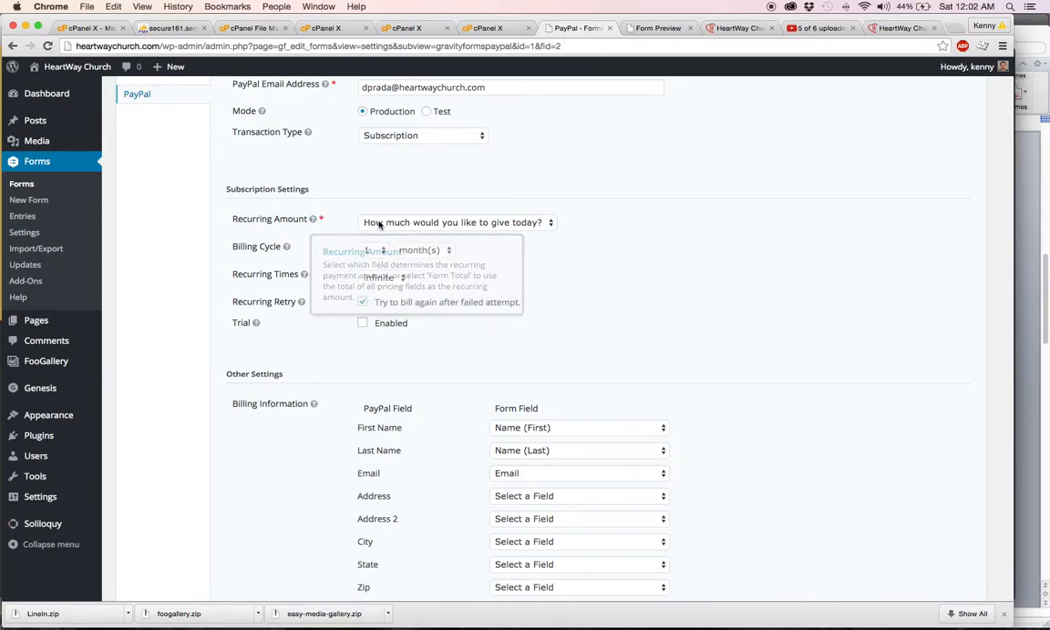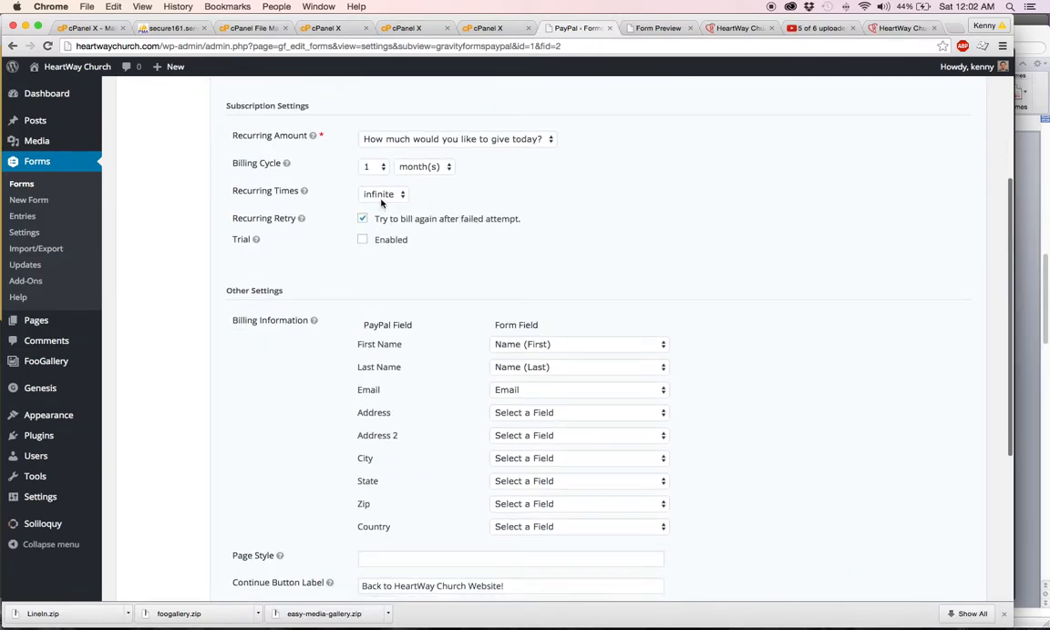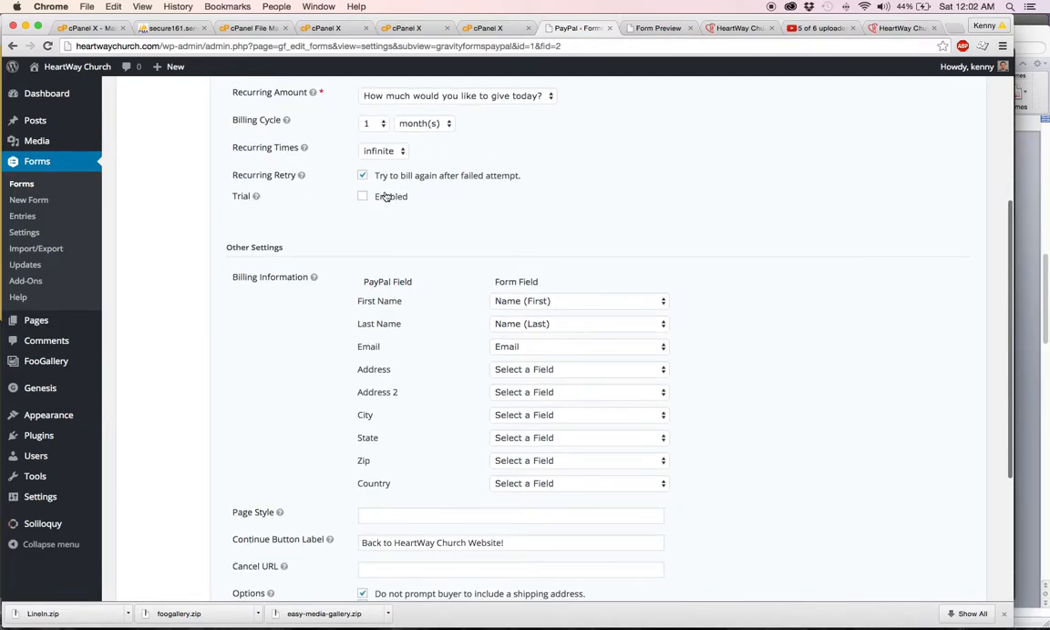This is the amount that we want to have them do each time. How often? Every 1 month. How many times? Well, infinitely. If it doesn't work when you bill them the first time, and you try to withdraw money the first time, you try again after a failed attempt.